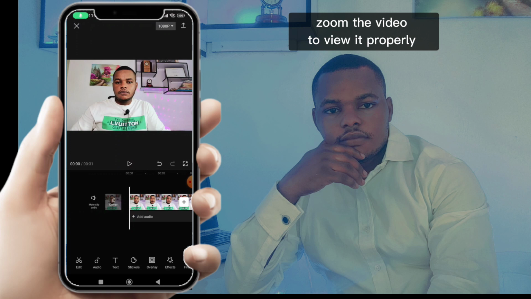I want to show you how to add auto captions. The first thing you need to do is to create your video. After creating your video, you bring it to this app to add auto captions, whether the video is in portrait mode or landscape mode. What you're seeing here is a landscape mode video.